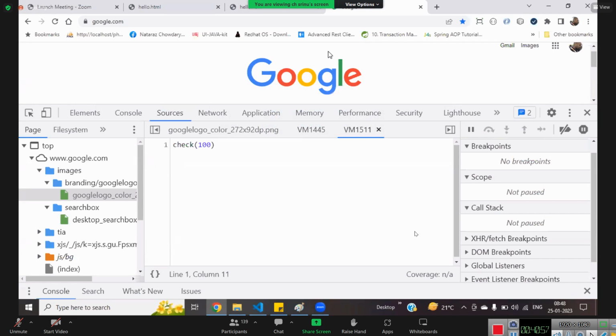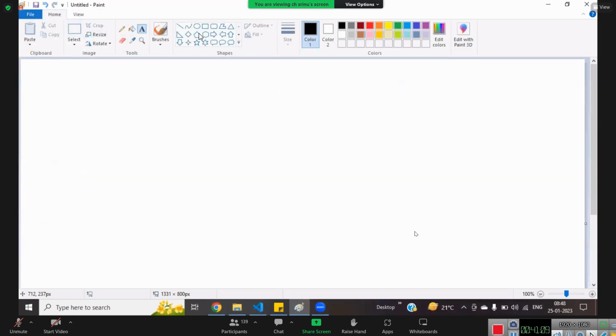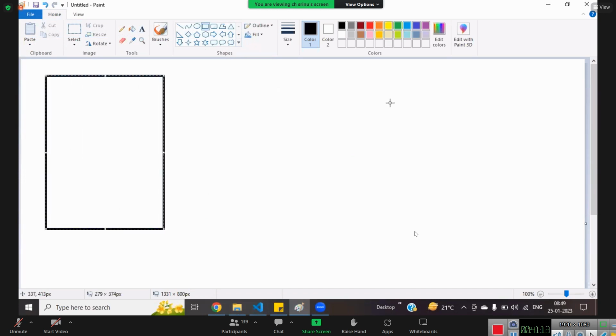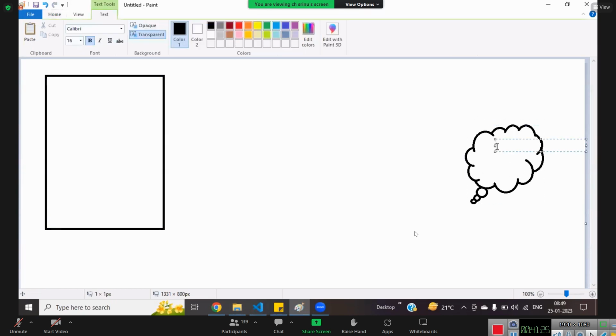All are okay? Then the next tab is the Application tab. Let me take one simple scenario again. Listen carefully. This is my browser. This is my database. In my database, there is some data, users data. My browser requires that users data.